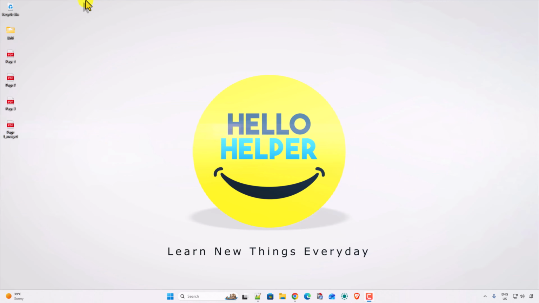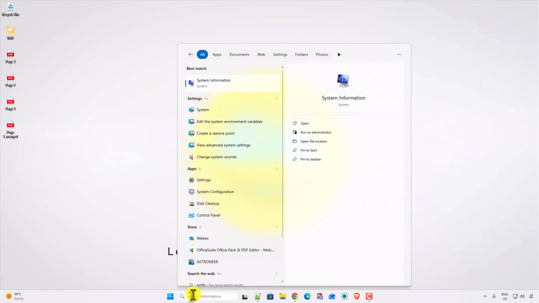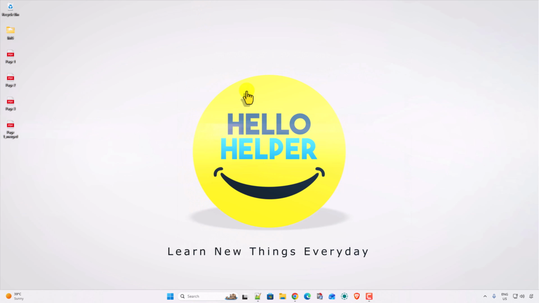And friend, today I'm going to introduce a very advanced PDF editor software which can help you to do many things in PDF files. So the best software today I'm going to share with you is called Systweak PDF Editor. So friend, here you will see that this is the best software for PDF editing and PDF making.